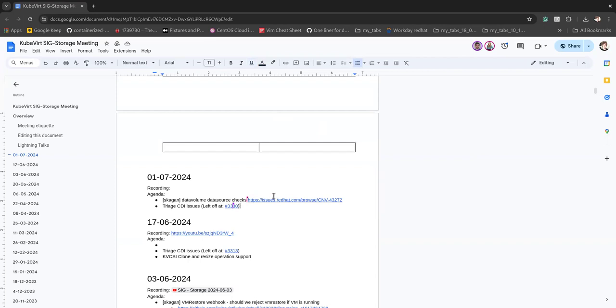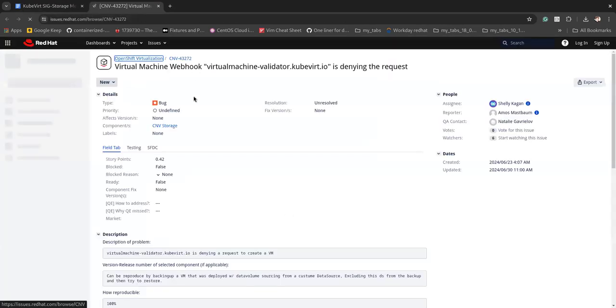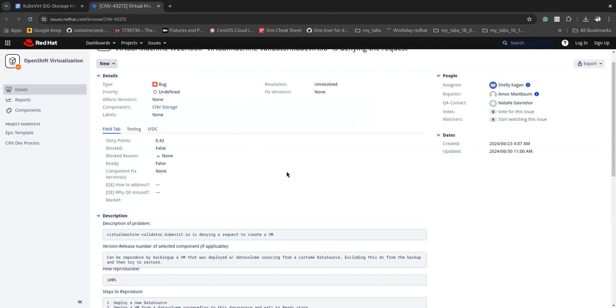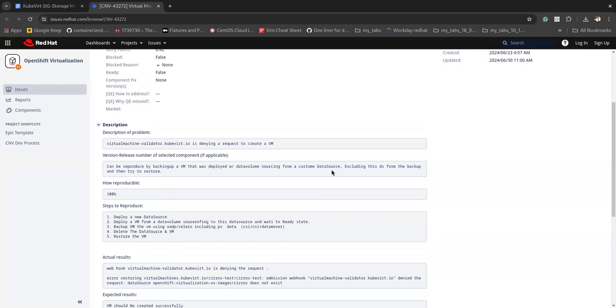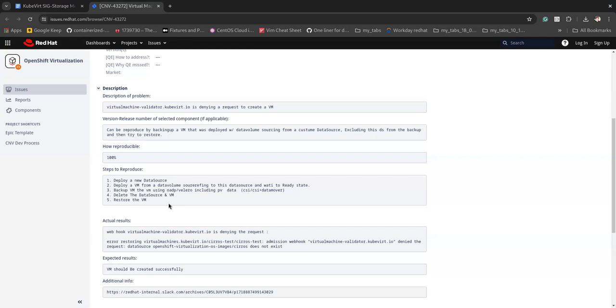It's just a reference to a bug that happened with OADP, that the restore failed because a virtual machine webhook denied the request. What happened is basically that they created their own data source in the golden images namespace. Then they backed up the VM namespace and restored it to a different cluster where this data source didn't exist. And then the restore failed because the VM webhook denied the creation of the VM because the source doesn't exist. Although technically you don't really need the source anymore because the VM and the data volume are already populated.